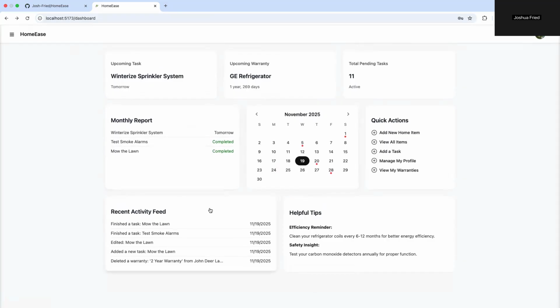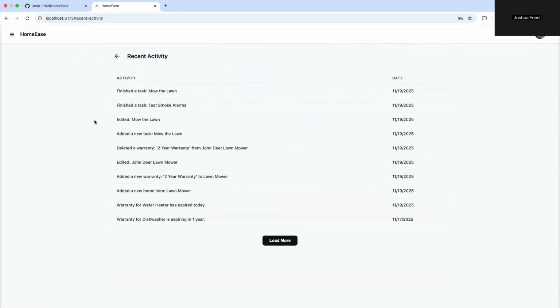Let's now look at the recent activity feed. And this will show you a bunch of things that happened on the 19th. That's because that's everything we've done since I opened up this page. So we have a warranty that expires. We have a lawnmower. We added the lawnmower. We added the warranty to the lawnmower. We edited the lawnmower to say John Deere lawnmower.